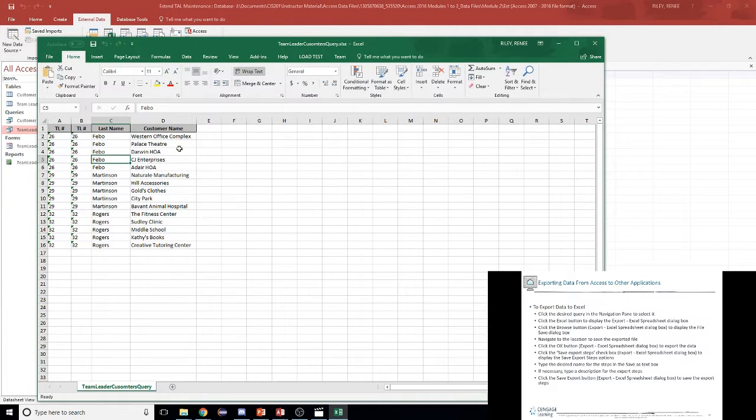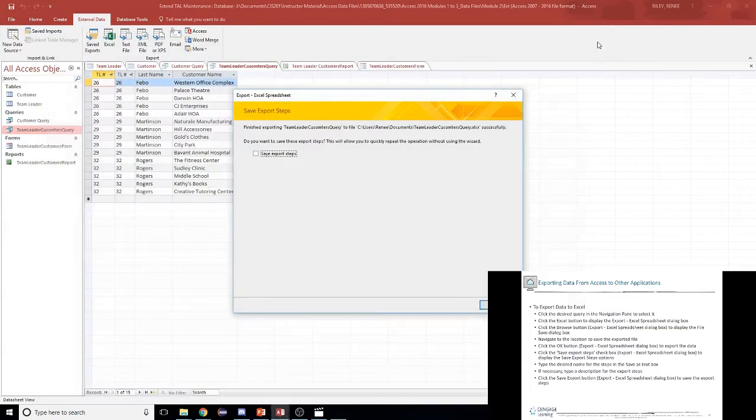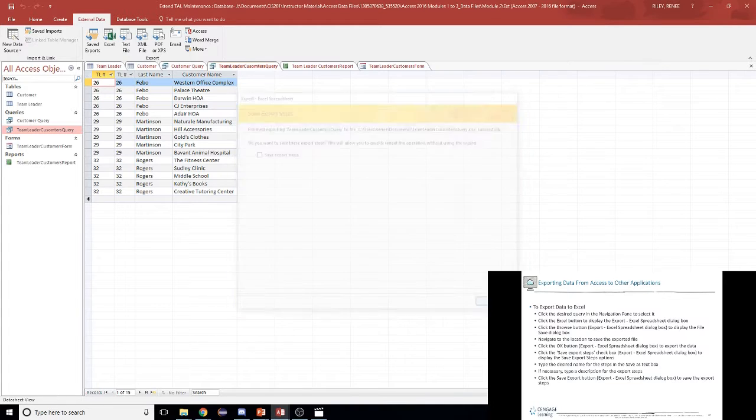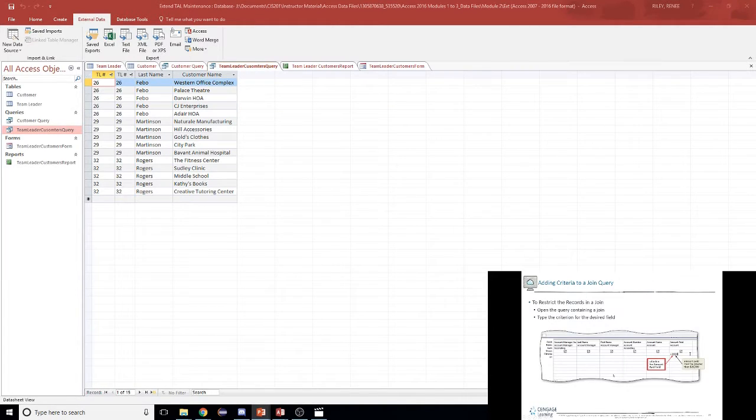And here's my Excel spreadsheet. I have all my data loaded up the way that I'd like to see it based on my query. So again, I could supply that to my users or do whatever I need to with it. I'm not going to save that query export step.